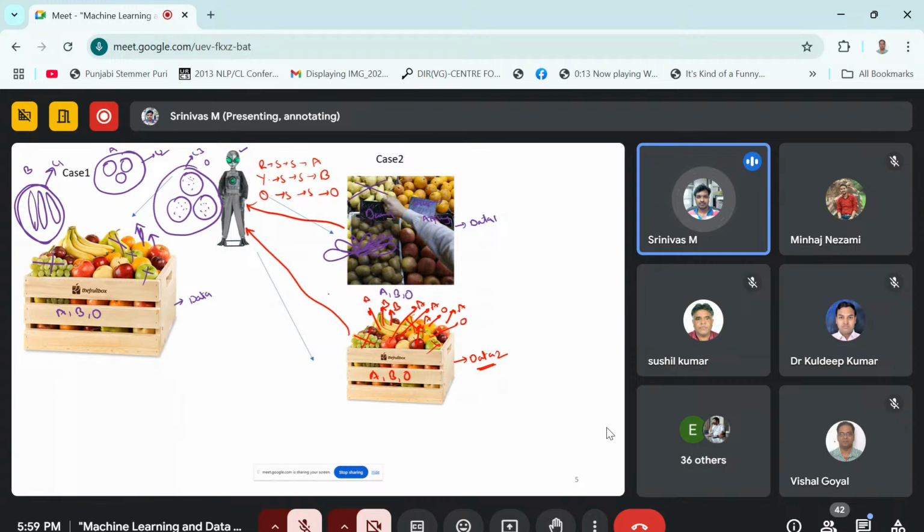Now come again to the first case. How does my data look in case one? We have unlabeled data. Unlabeled means I only give you the fruits, I am not giving the fruit names. So that is the unlabeled data. When the data is unlabeled, meaning there are no labels, then you can go for unsupervised learning methods.